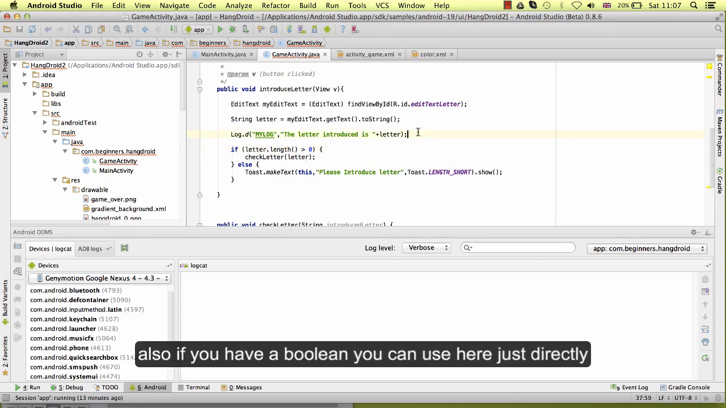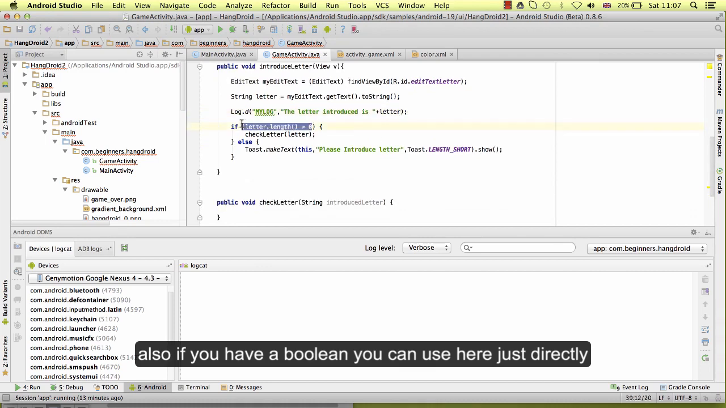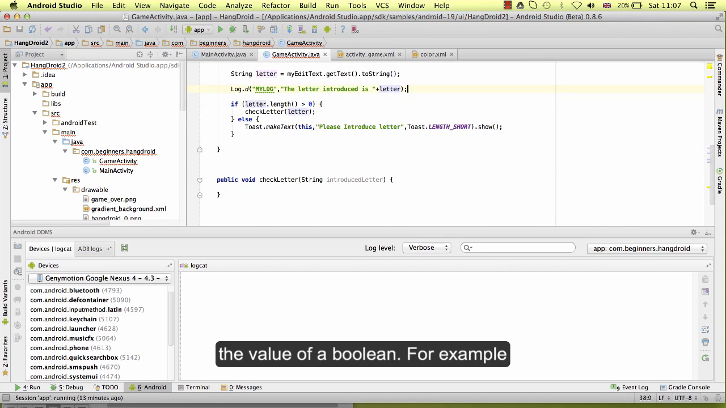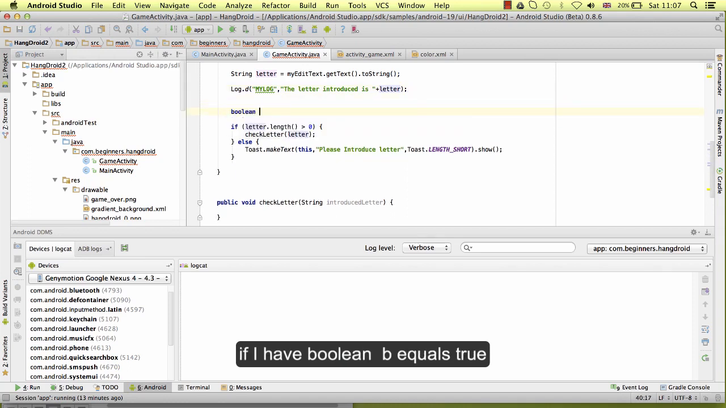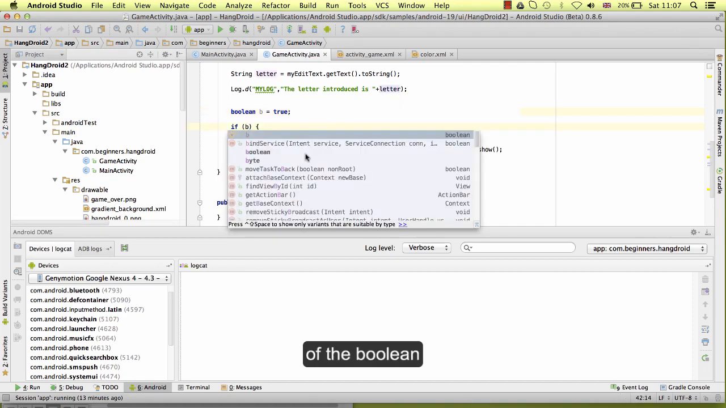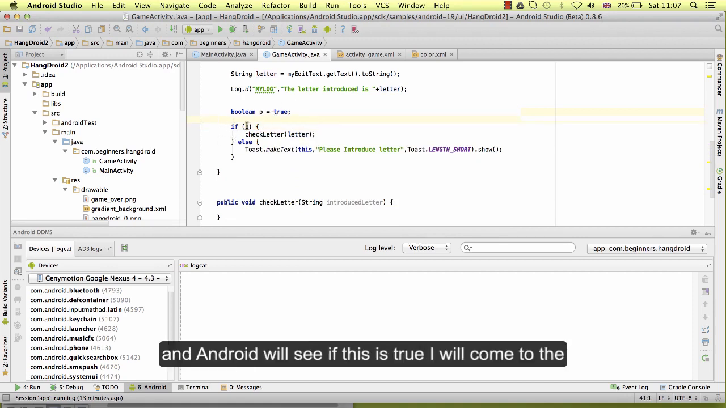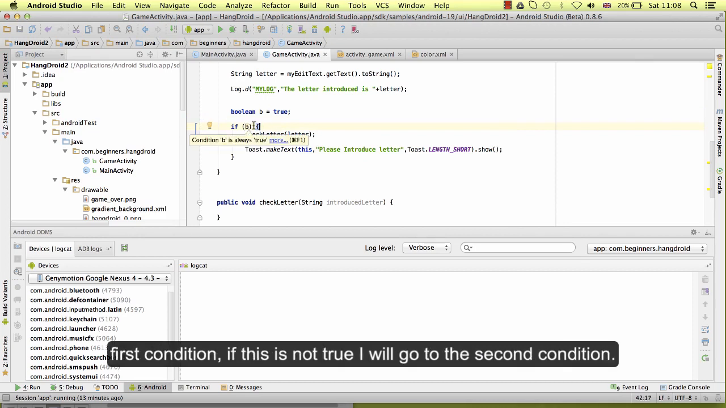Also, if you have a boolean, you can use here just directly the value of a boolean. For example, if I have boolean b equals true, I can just have here the value of the boolean. And Android will see if this is true, I will come to the first condition. If this is not true, I will go to the second condition.